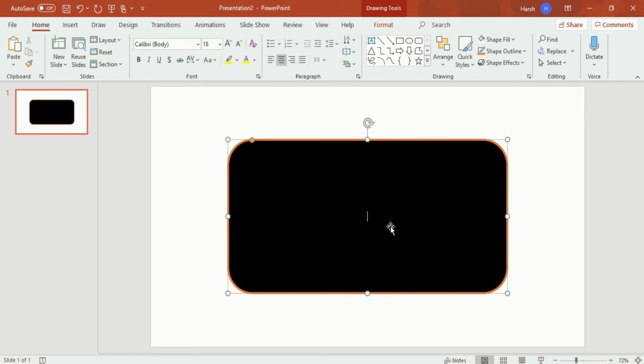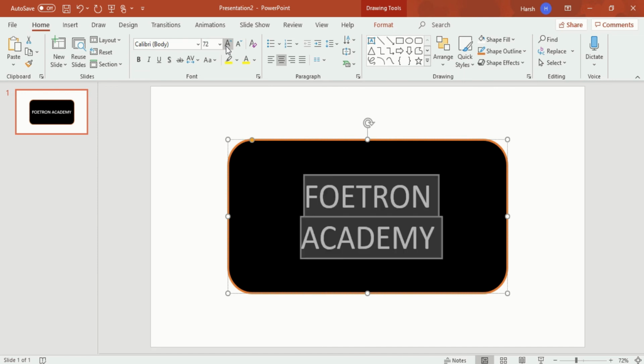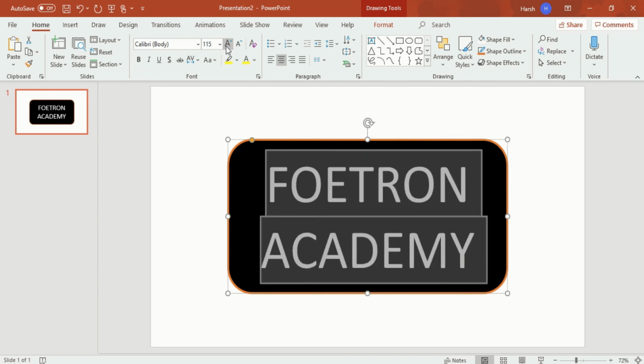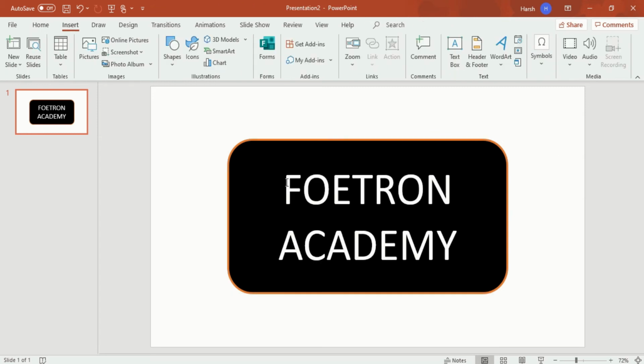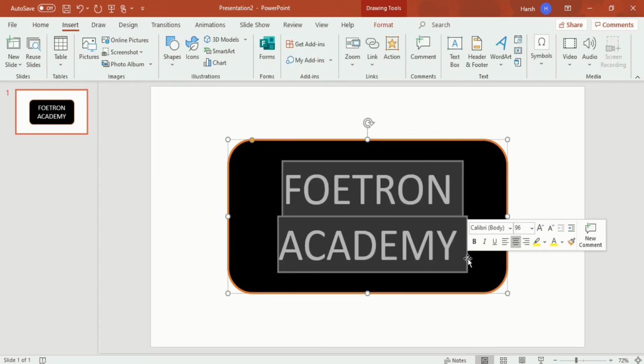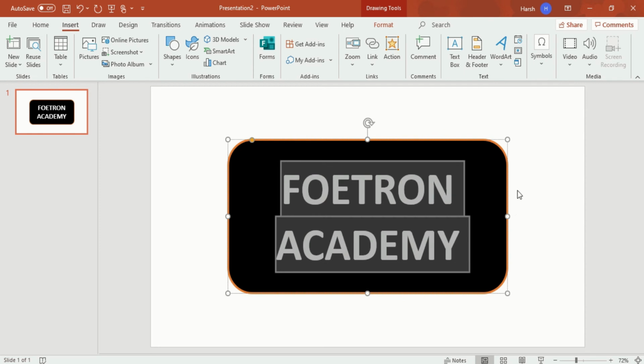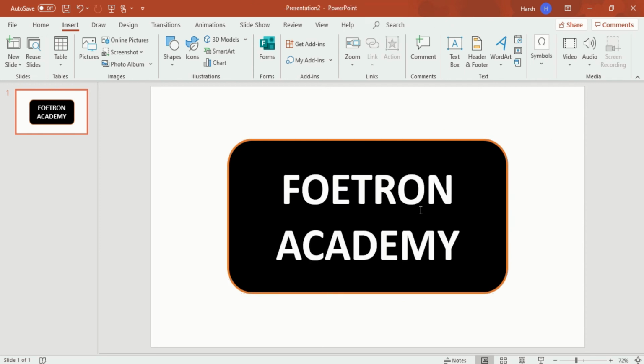I will double click in the center and write with caps lock on, Fortron Academy. Now I will increase the size of it. Now you can see this is Fortron Academy. Now I have written the Fortron Academy. We can make it bold so that it will be much more highlighted. So now everything is ready.